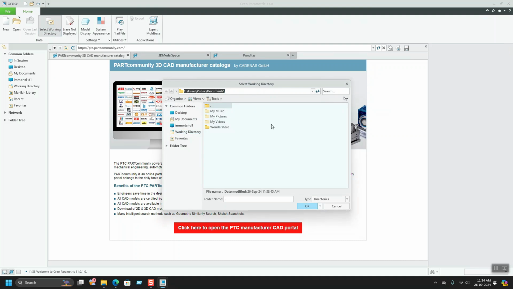So from here you can open whatever data is in the directory. You can open that data and save in this directory. Or manually you can change the directory from here. Select working directory. You can change as per your requirement. You can change the folder each and every time whenever you need.